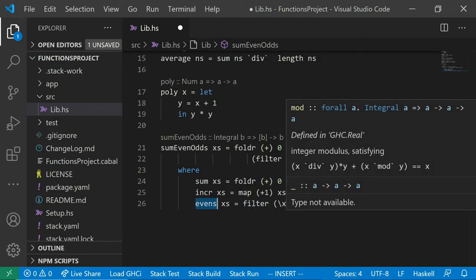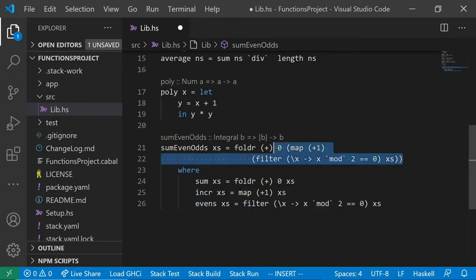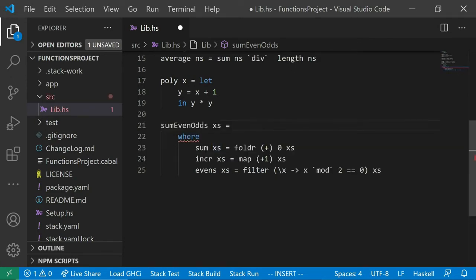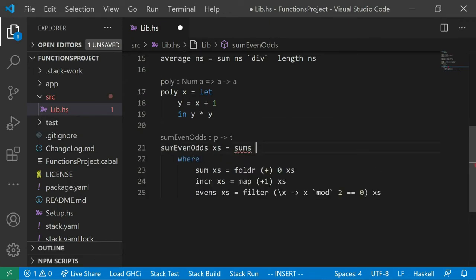So now we can write this much more succinctly as sumEvenOdds is going to be the sum of the incrementation of the evens of xs. And whoops, you can see I made a little bit of an error here. It shows that this is an error. This is sums, which is not fine.